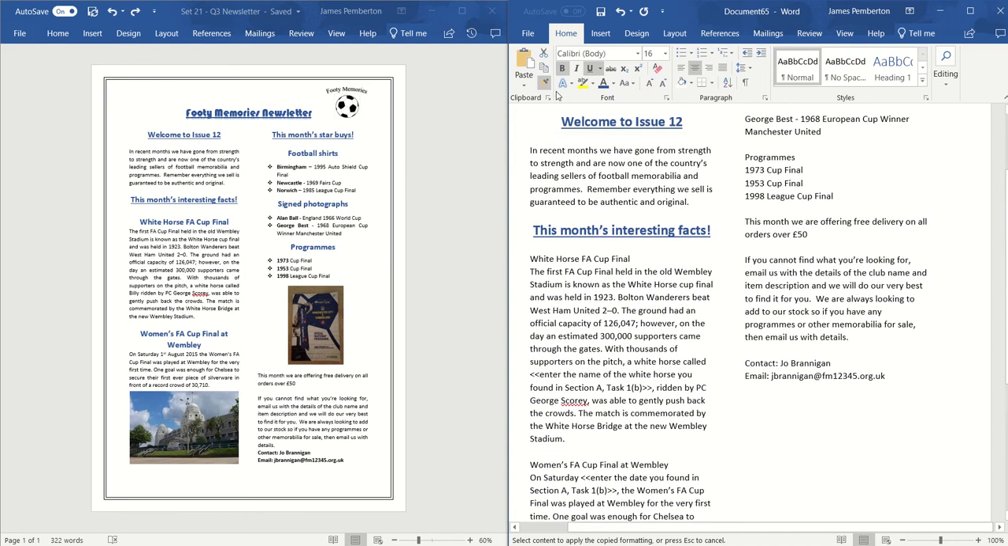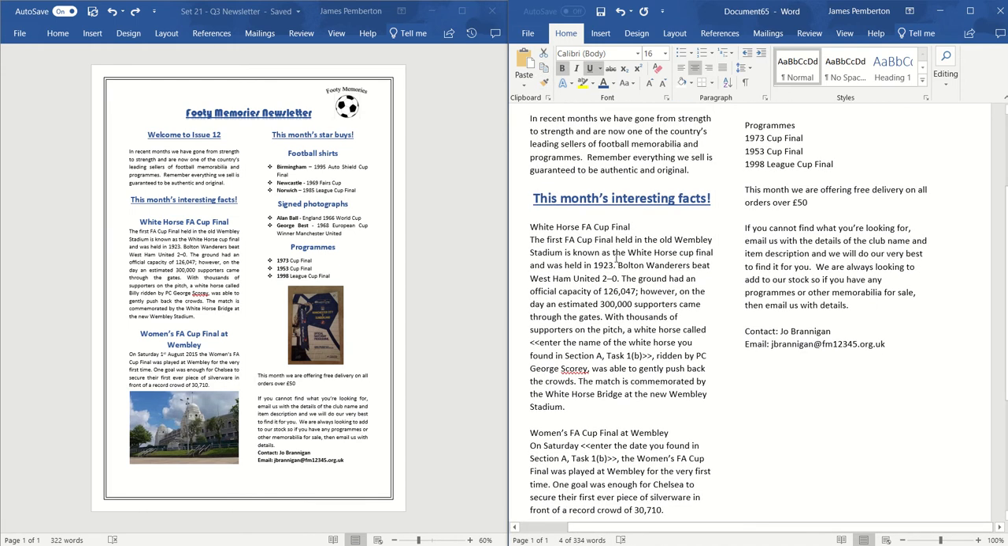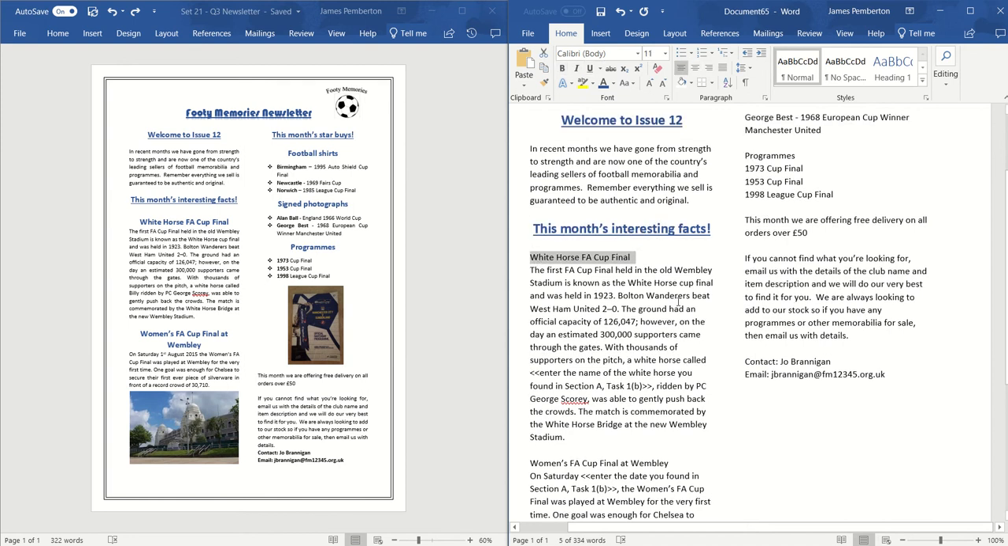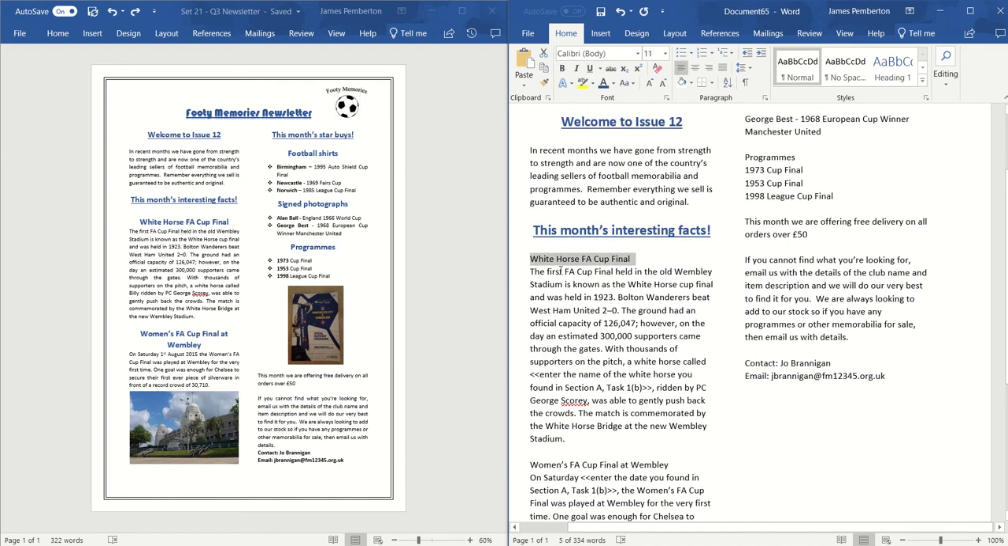Okay, now those are done, I'm just going to turn that off by clicking the paintbrush again, and that's turned off. I'm going to do the same thing for my subheadings as well. So underneath each of those headings, there were some subheadings. So we can see Whitehorse FA Cup Final is one here.